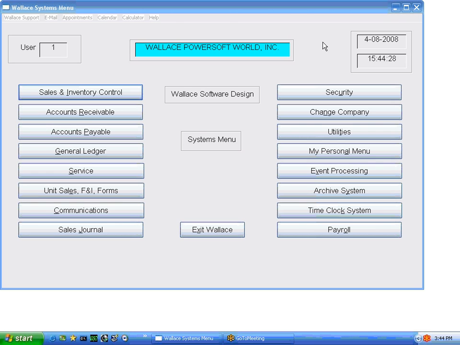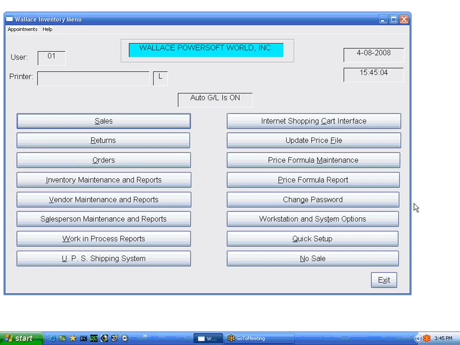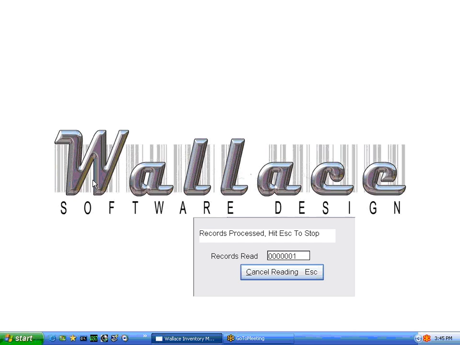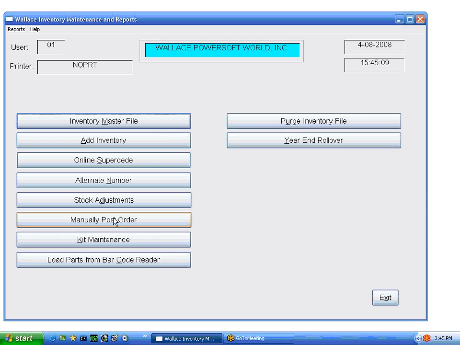This is Inventory Control Chapter 1, Keying in Manual Orders. From the main menu, select Inventory Control. Now select Inventory Maintenance and Reports. As we talked about in the previous section, add inventory is for adding inventory, things that are sitting on your shelf.